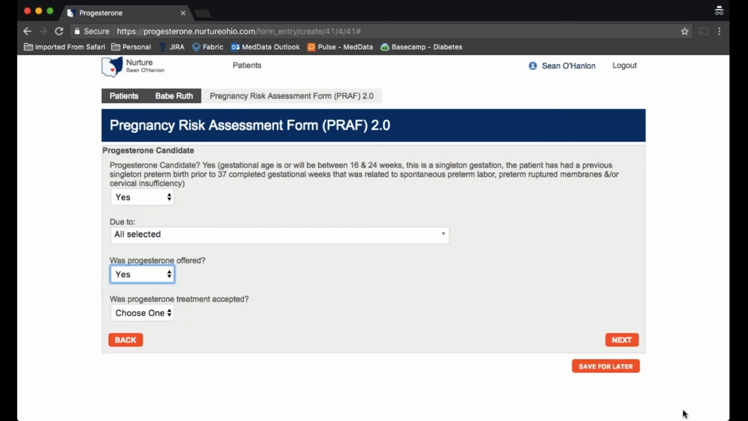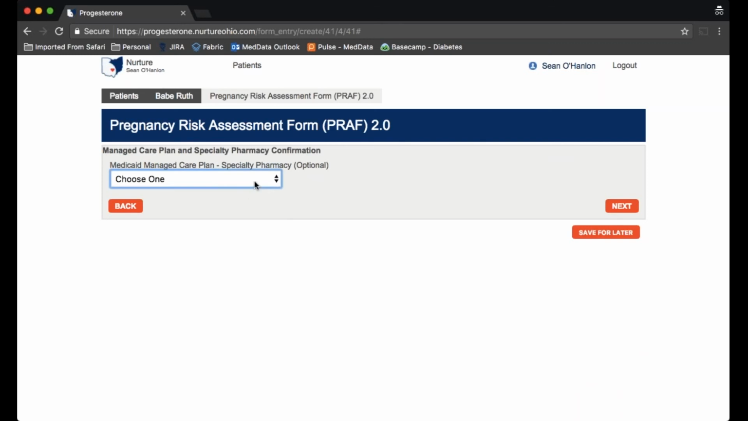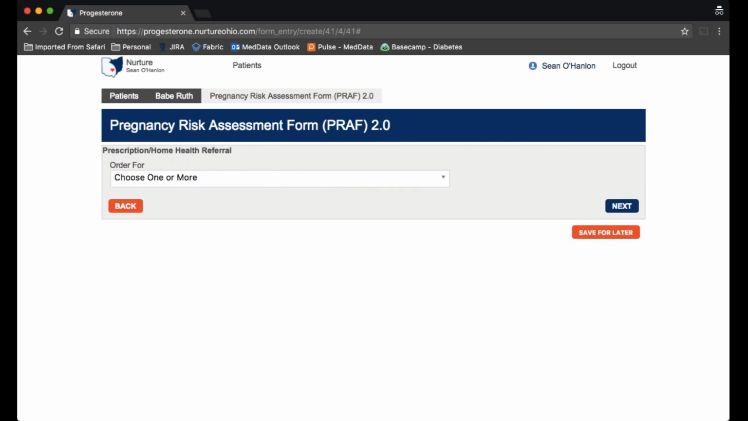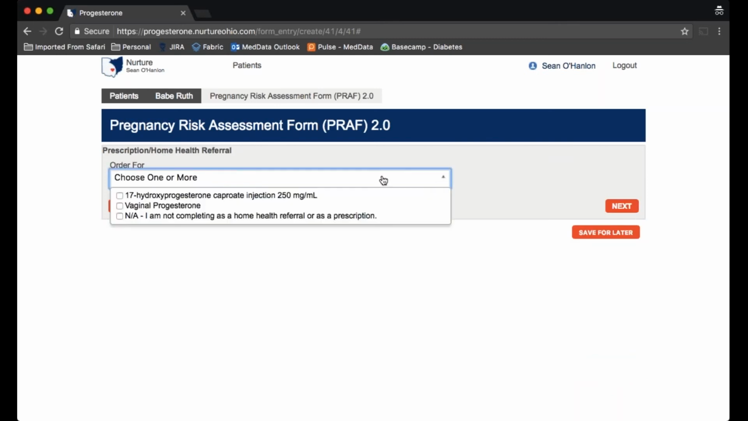I'll select yes. That'll take away the submit option, because we have it set up so that if the progesterone wasn't offered, or if the patient didn't accept it, you will get a submit button on this page, and it would remove that next button. But once we hit yes to all those questions, I'm going to ask you to confirm information here. You'll start with those pages, but I can advance through those. And then this is where you would get that home health.